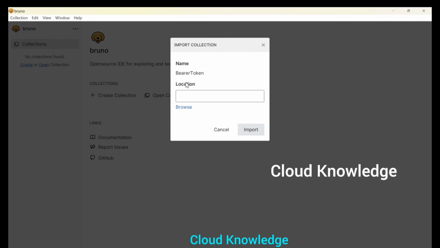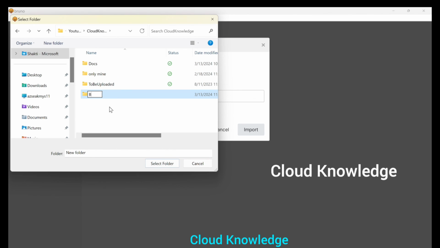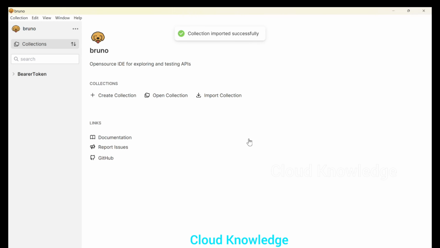Now it will ask us the location because it's not storing the data online or over cloud. It will store the data locally. That's why it will ask us to give the local location. Here it will ask where do you want to import the collection. We'll browse and give a different path. Let's say here we have created a new folder called Bruno. Inside this Bruno folder, I want to save the bearer token imported collection. We'll click on import. So the collection is imported.